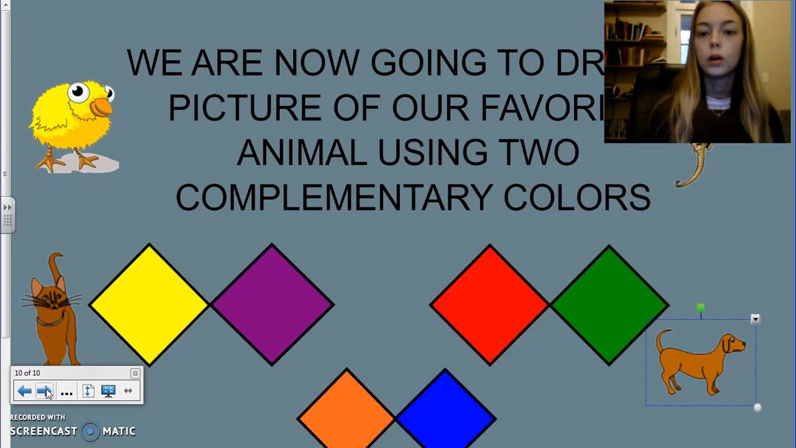and then lead into the physical creation of an artwork where students are drawing a picture of their favorite animal using complementary colors. I wrote in the lesson plan that gifted students or more advanced students could create an illustration for each pairing of the complementary colors.